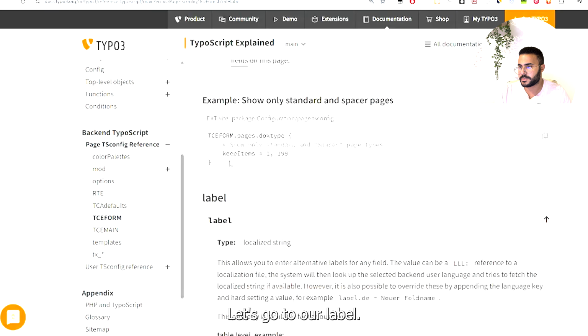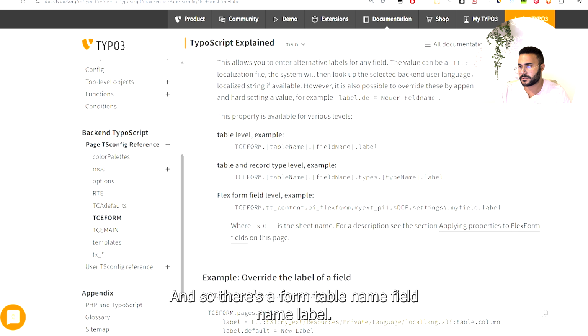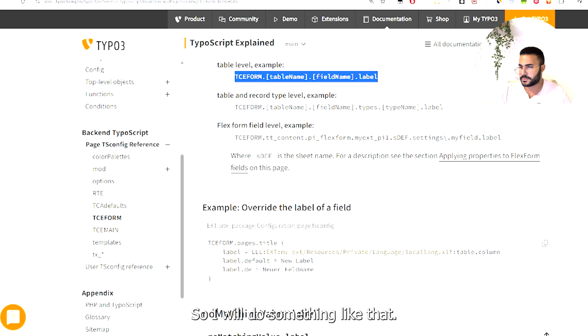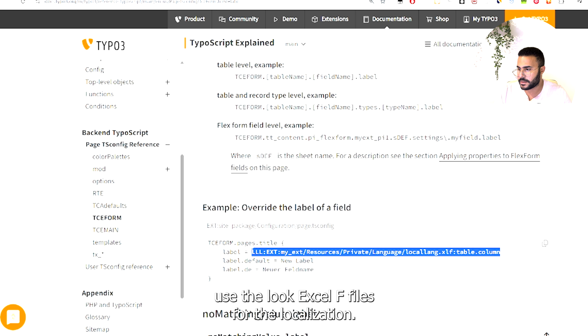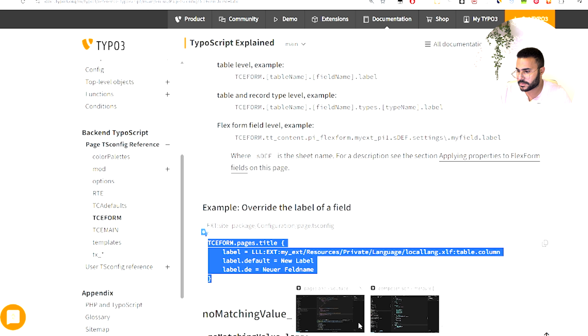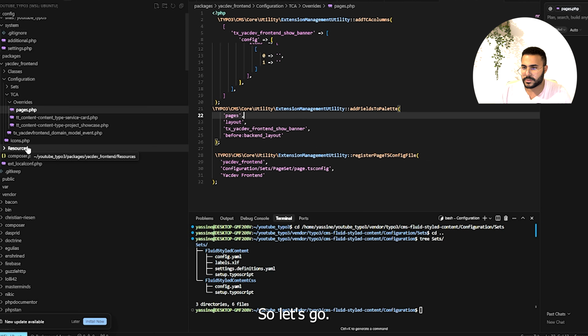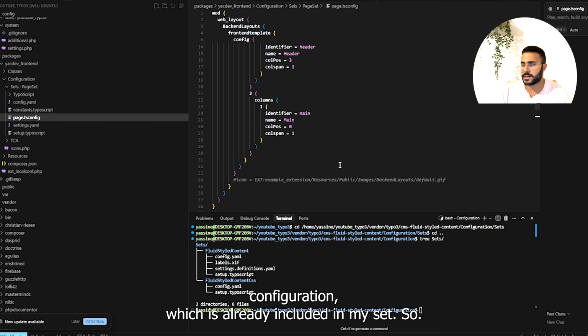This is an interesting use case. Let's go to our label. It tells us here simply label. So it is TCEForm, table name, field name, label. So I will do something like that. As you can see, you can use the XLF files for the localization, but for our case I will not be using it. So let's go to my page TS configuration, which is already included in my set.